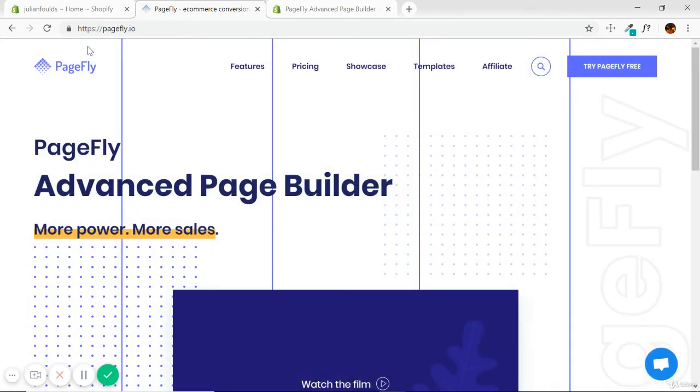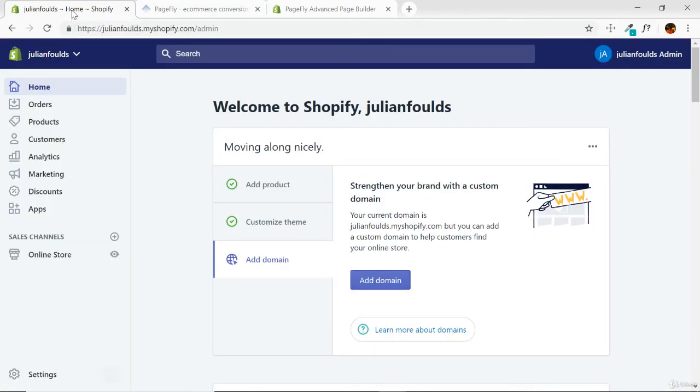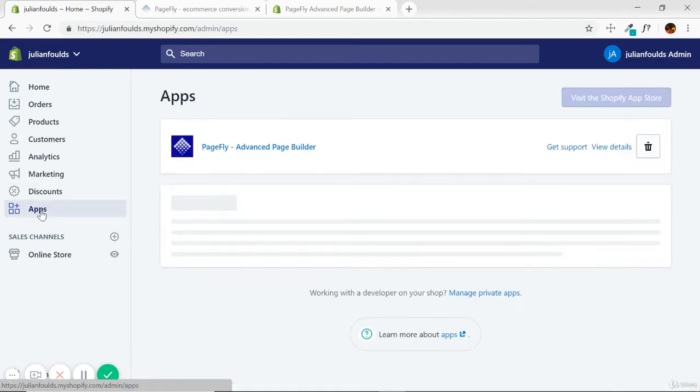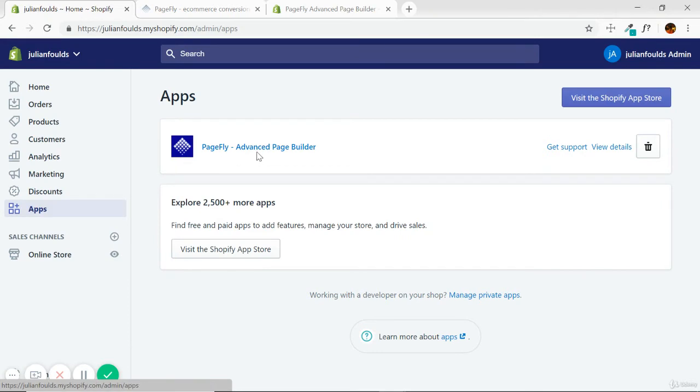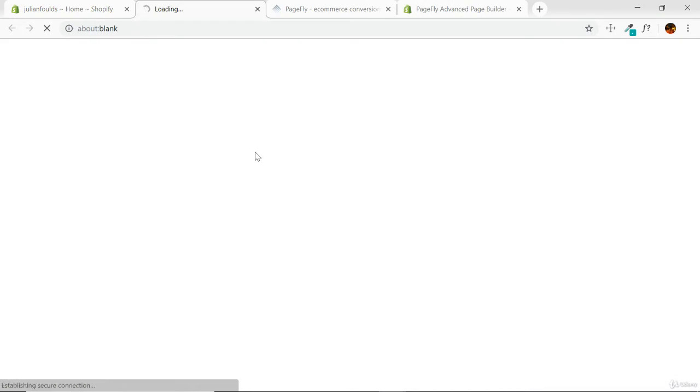Okay. So once it's added to your store, you're going to want to log into your Shopify admin. This is the first page on the dashboard after you log in. Okay. Click on Apps on the left. You can see it here. You'll also see any other apps or extensions that you've added. And when you click on PageFly, it's going to bring you to the PageFly dashboard.